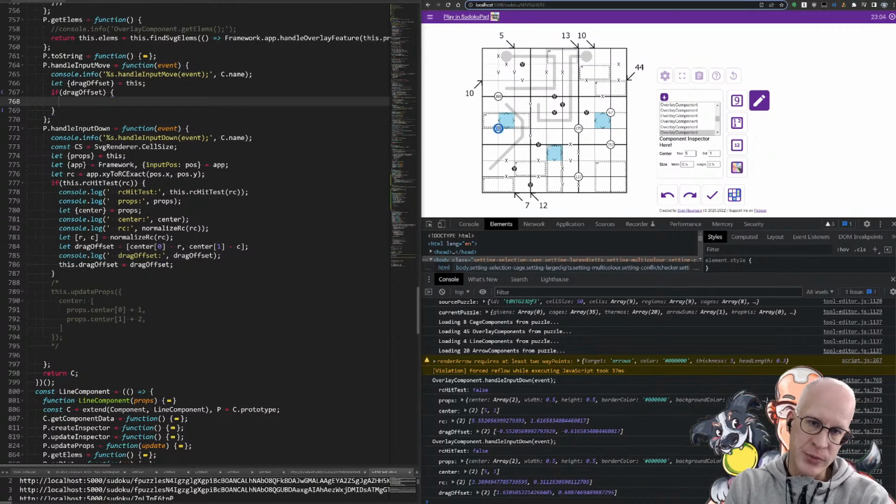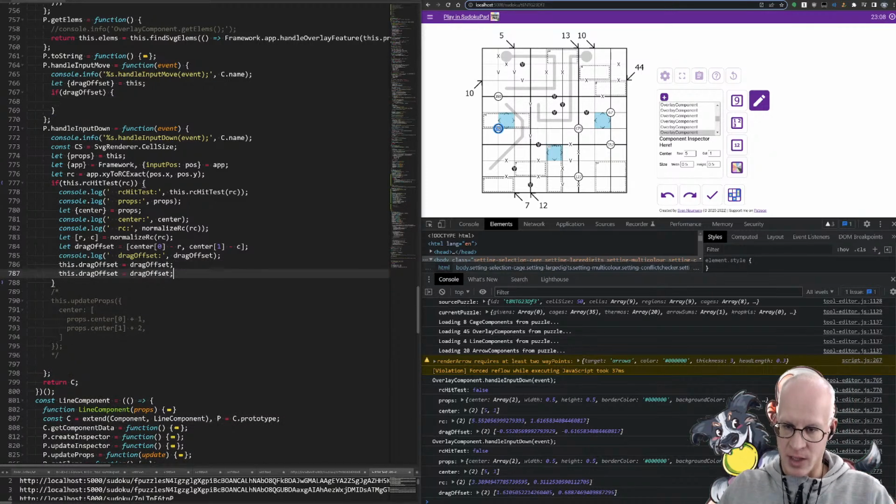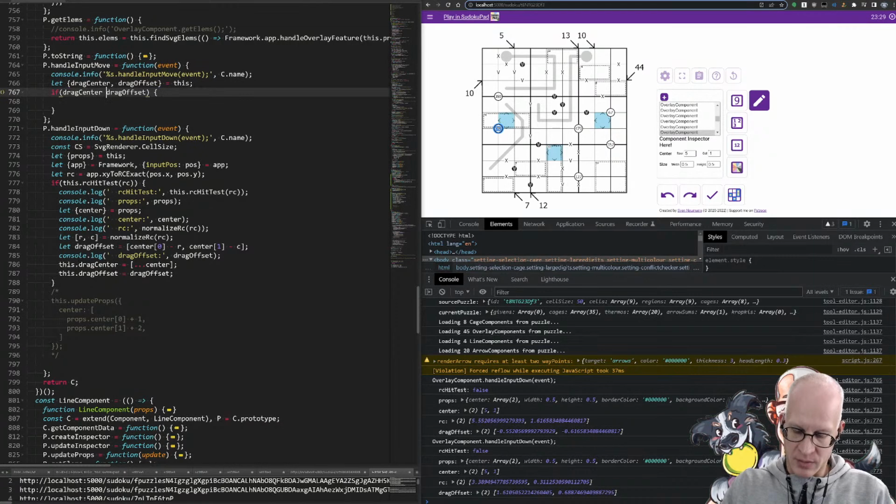Now we need two things. We need the drag offset, and we need the original drag position, drag center. Like that. And we need to clone that so it doesn't update. We'll just put that there. If drag center and drag offset. Right.